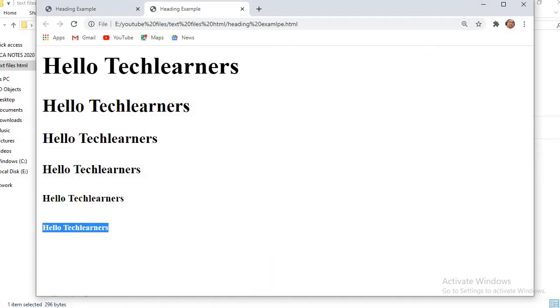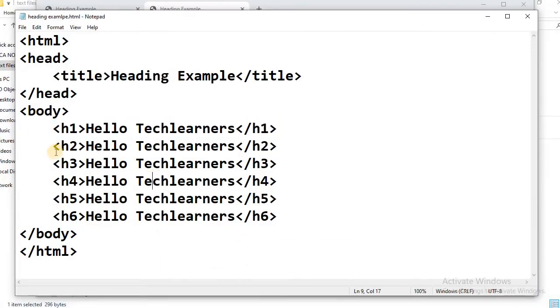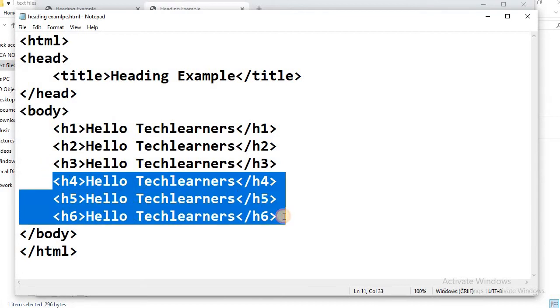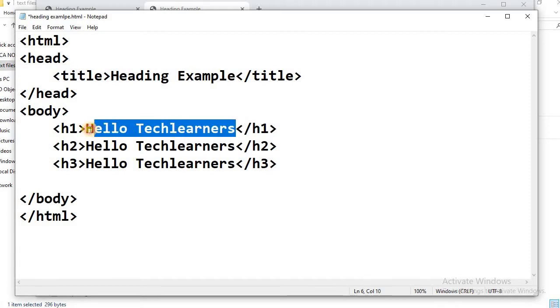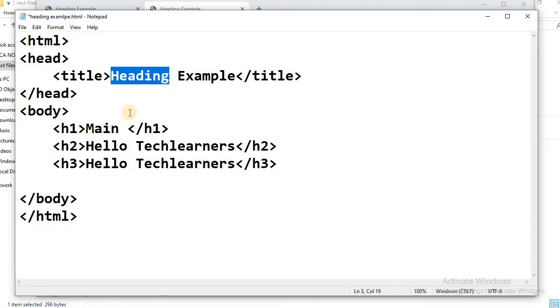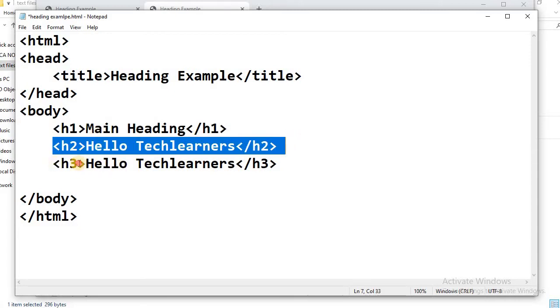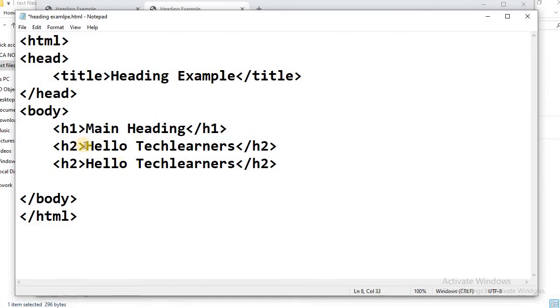Now let me make some modifications to the web page. Let me eliminate these three headings from my web page, and I want to make this a major heading. So I'll make this a main heading. So this is a main heading for me, with the help of the H1, and then inside this main heading I would like to make two subheadings. So I'll copy this and I'll paste. Now I'll write the subheading.